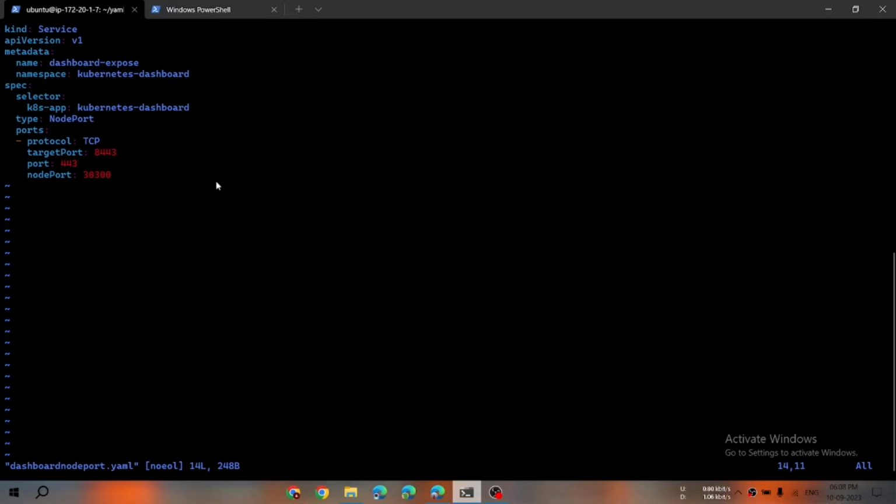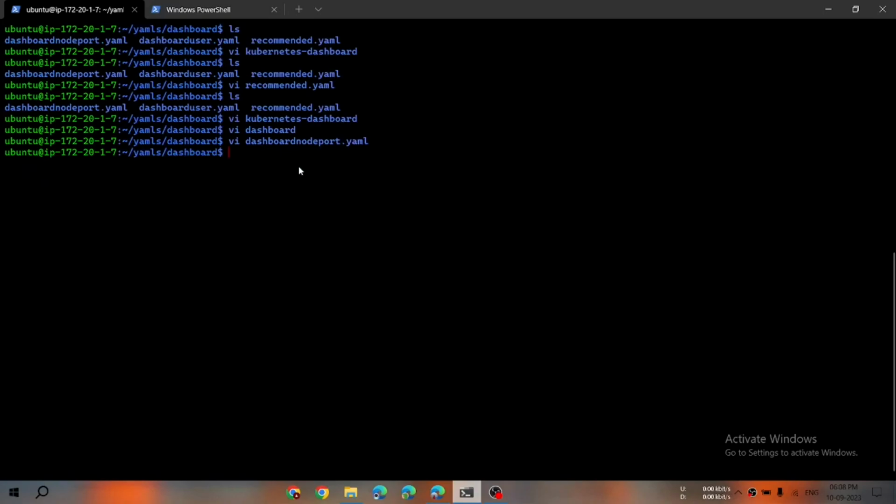There is a particular range of node ports, and you cannot mention any port other than that range. Like you cannot mention 9000 as a node port. You can check the range in the documentation. So our node port will be 30300, the cluster port number will be 443, and the container port number 8443. Let me quickly close this one. I will give a link, or I can paste this configuration in the description for your reference. So let's just apply this.